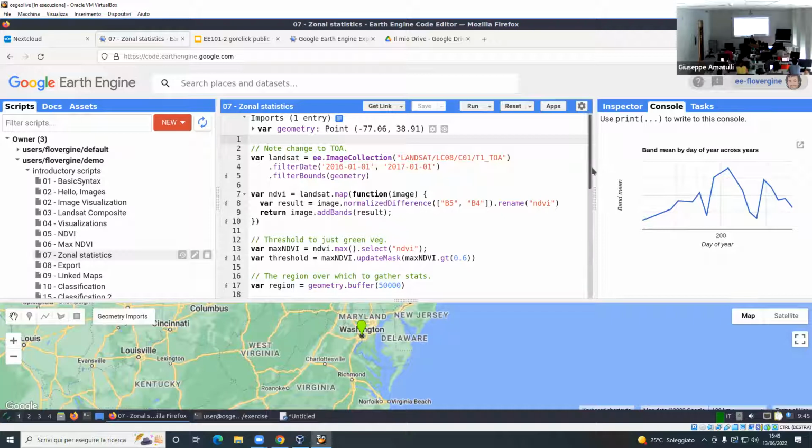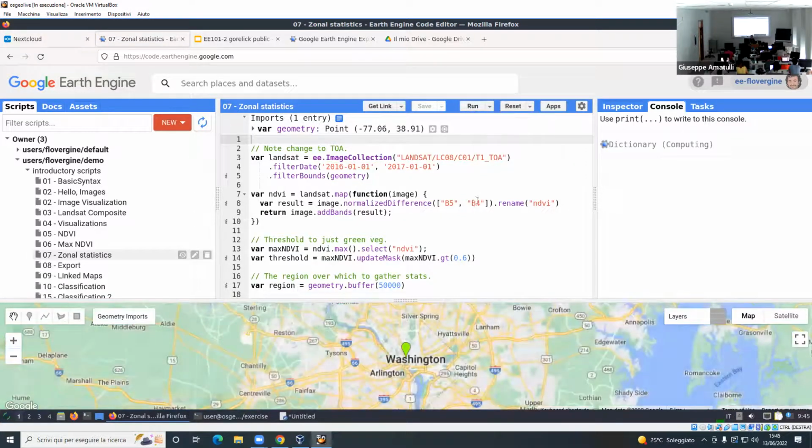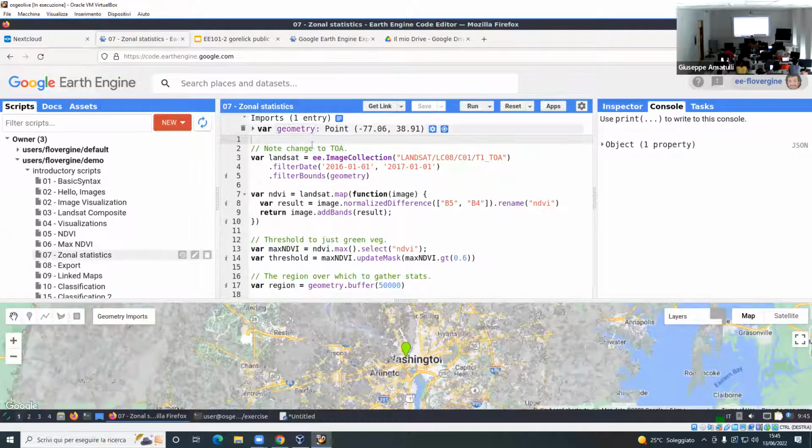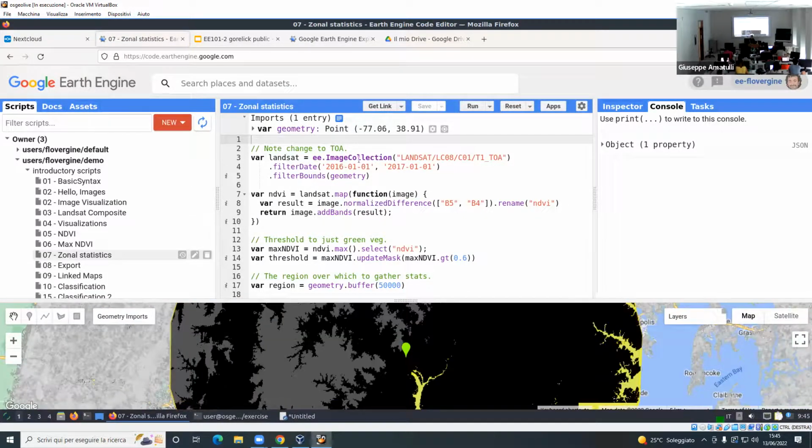Another typical operation which can be performed is the zonal statistics. Again, the same pattern. You choose a geometry, a single point. You choose again a Landsat collection. You filter by geometry. You filter by date. In this case, this is again Landsat 8. You use again the same pattern, that is the callback function to compute the NDVI index for the image collection.